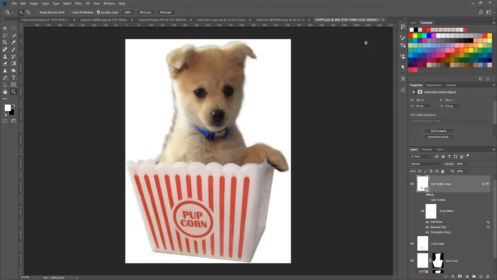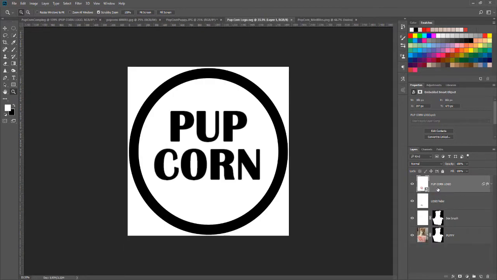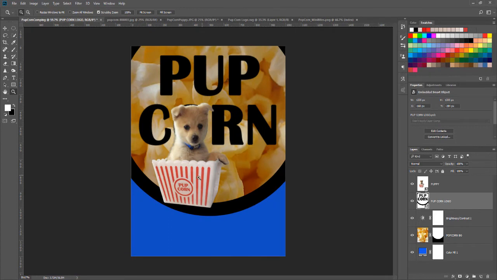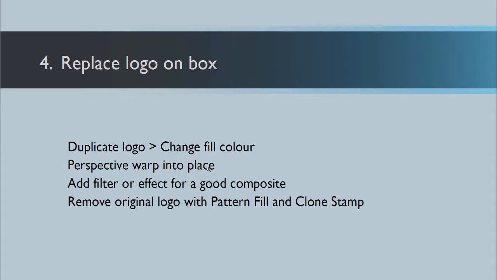So we are still in this PSB. Again, save and close, and find our new one here. So there we go. We've got our popcorn comped. We replaced the logo, perspective warp, add filter and effect, so noise and blur, and we've removed our original logo.